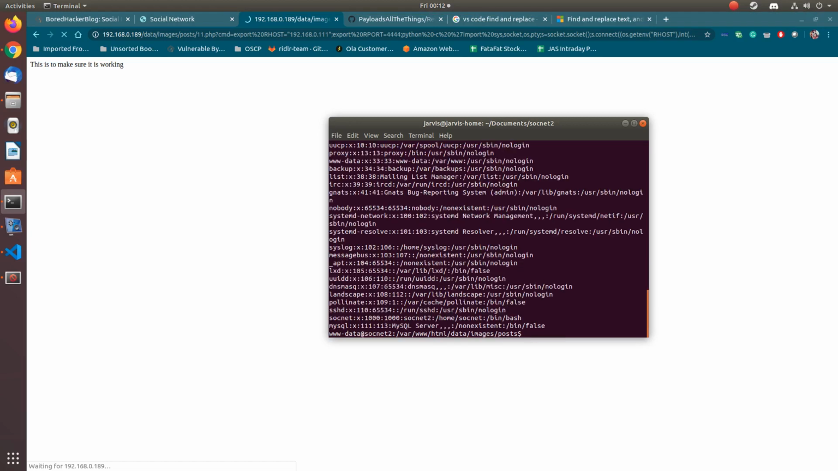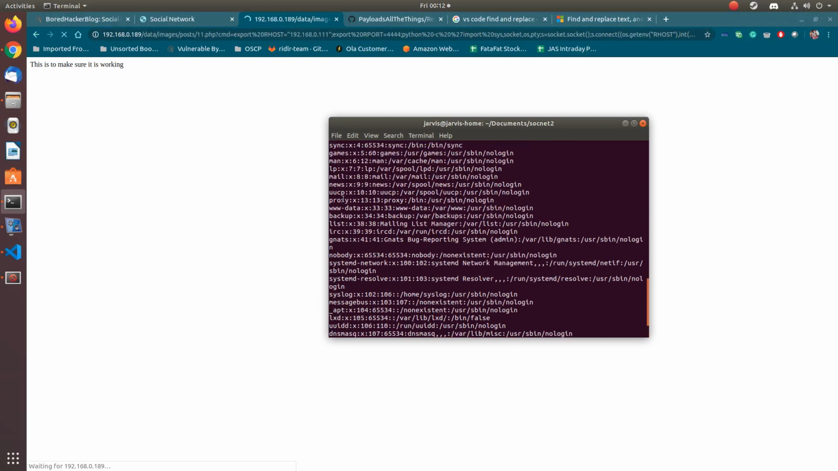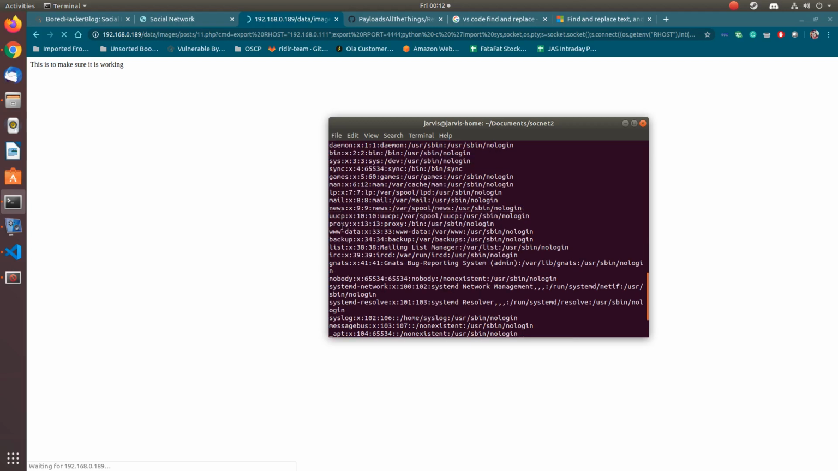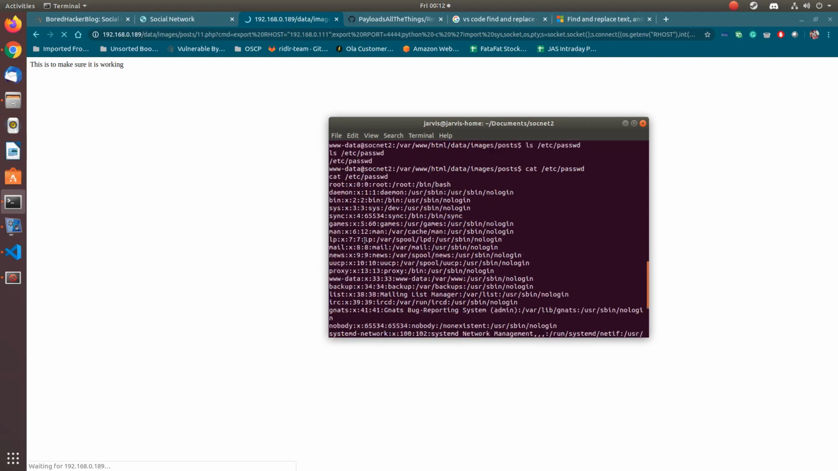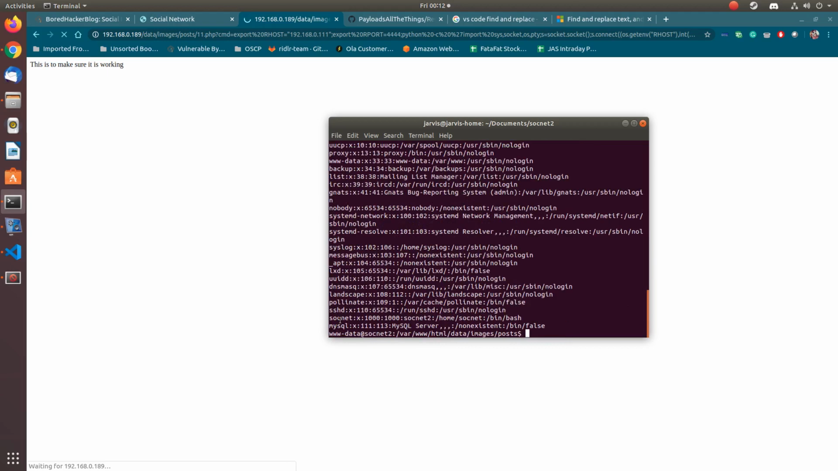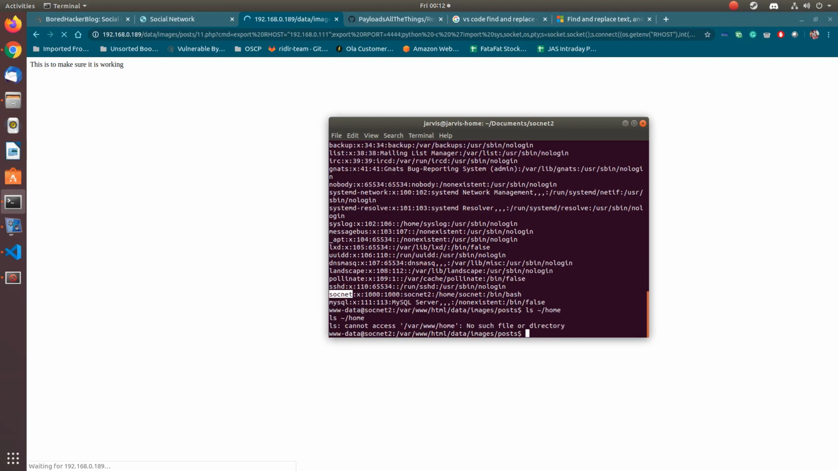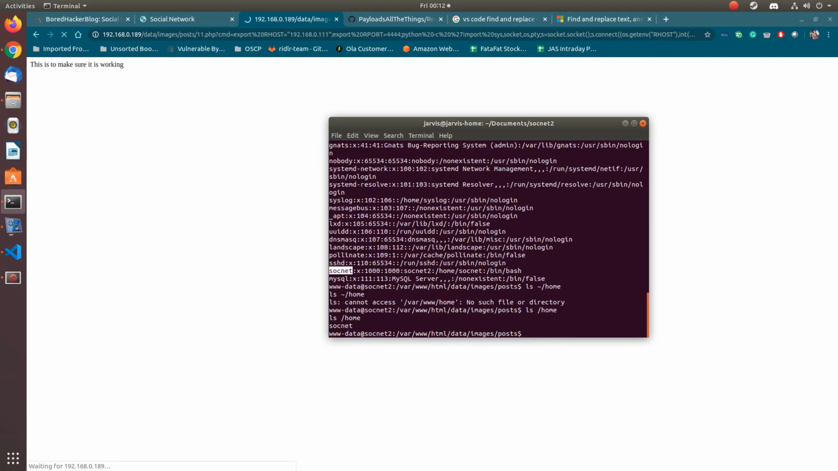Now let's check how many users there are. You have to do a lot of enumeration to find the vulnerability here. So MySQL is running. Oh, there are users called socknet, sshd, polynet, dnsmasq, syslog, systemd, backup, mail, proxy, UUCP, sync, daemon, blah blah blah. I think we can check this. ls home. Okay, there is no home directory. Then ls /home. Yeah, there is a home directory for this user.